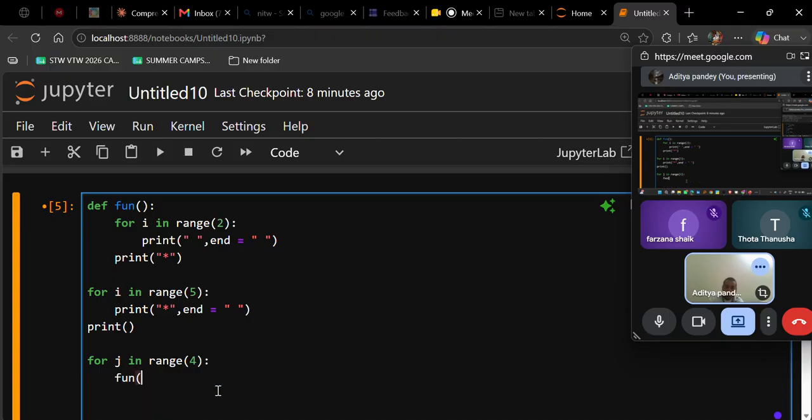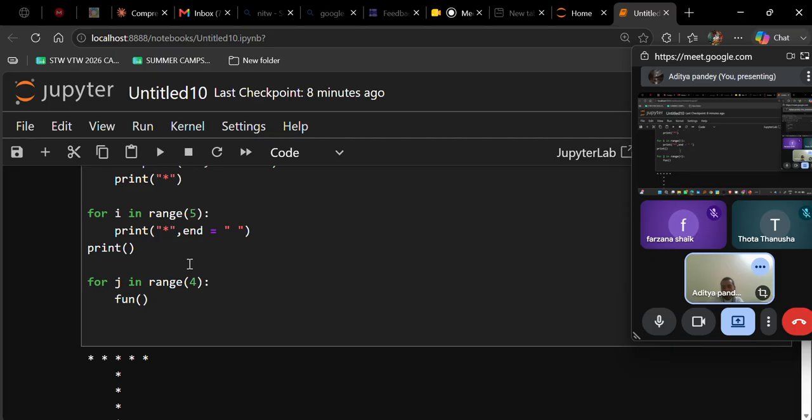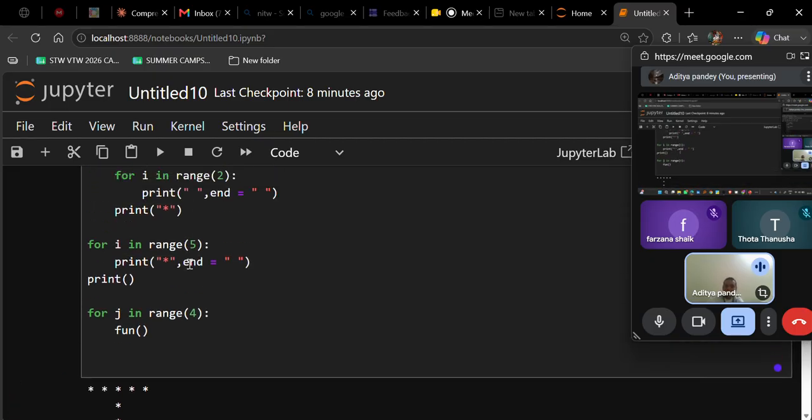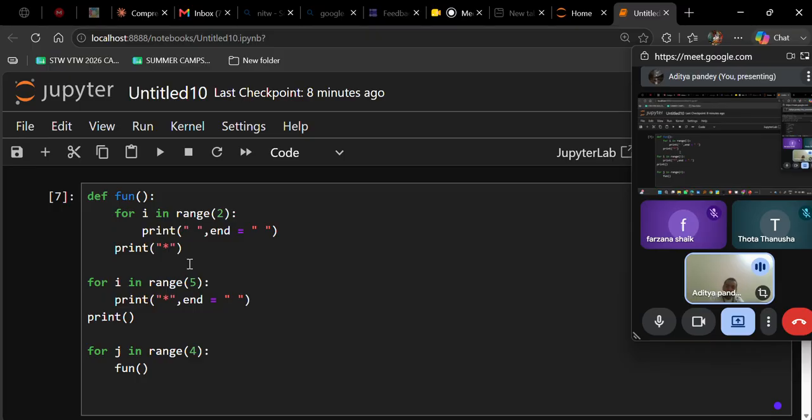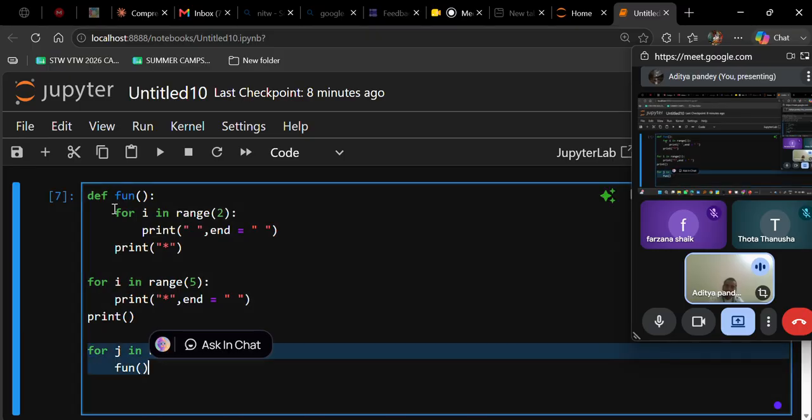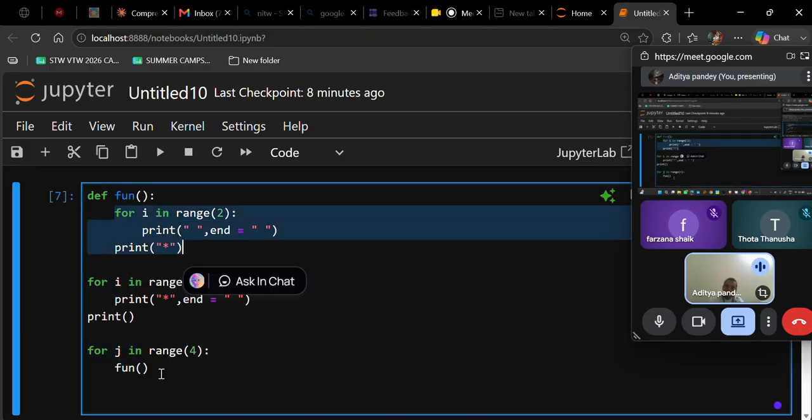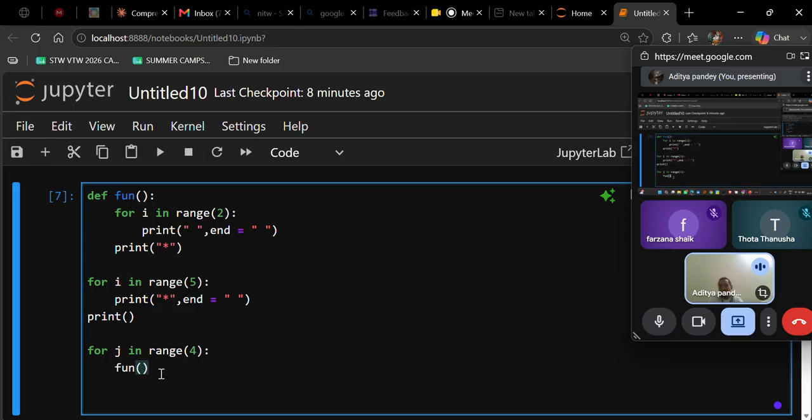Fun and done. T came. Now is it more clean or not? Same for loop we are using, 2 for loops. One is here and one is here. Same we are using, but is it looking more clean or not? Yes, it is looking more clean.